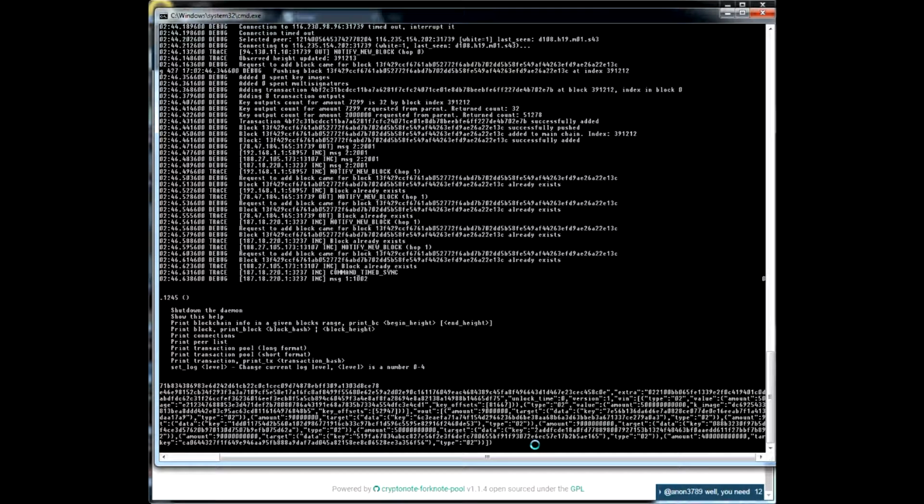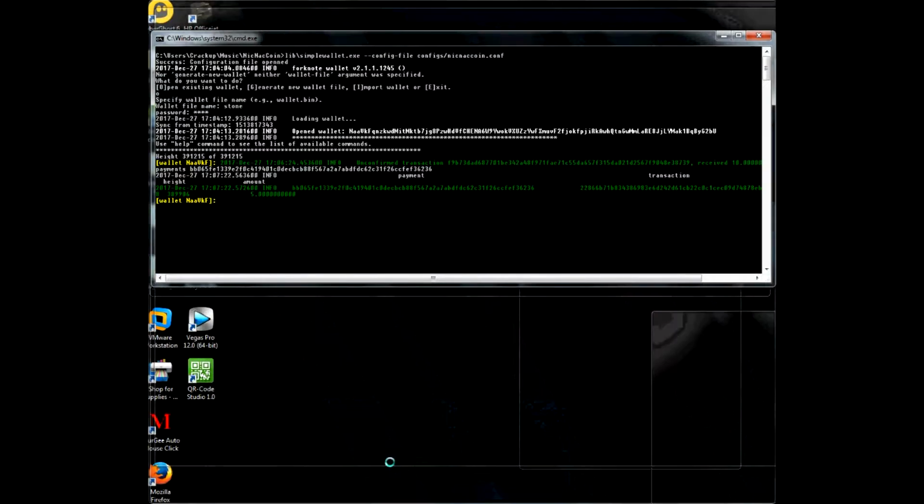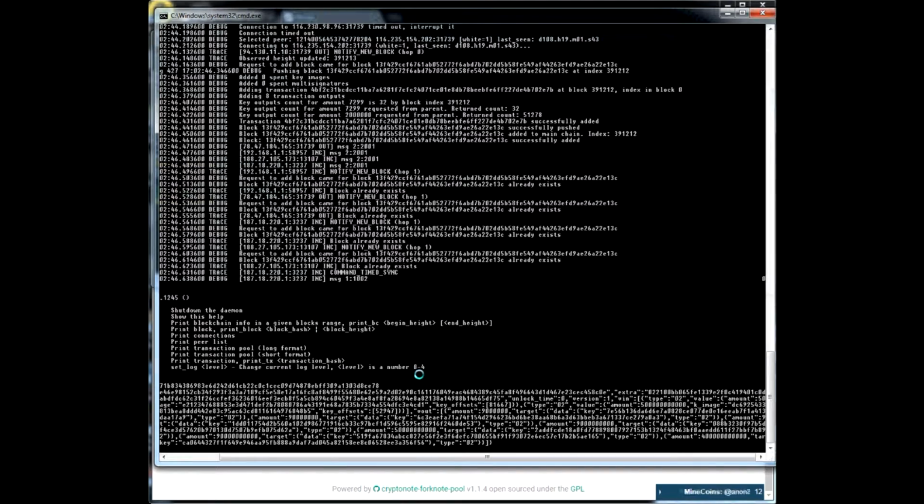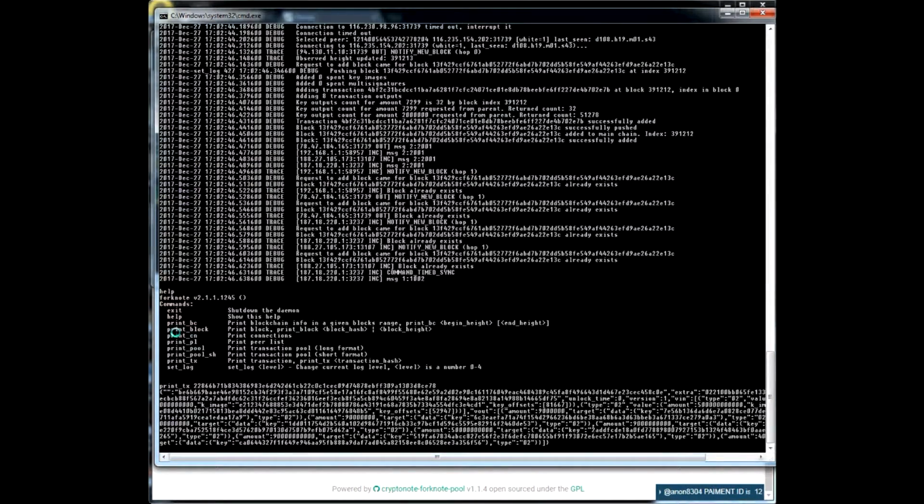So another way of using the Explorer, let's give another example. Let's go back to Bob's wallet, because using the payment ID, Bob got a block number which is height 389906. So we've got our help menu items here available. You can use the print_block to enter in the block number.